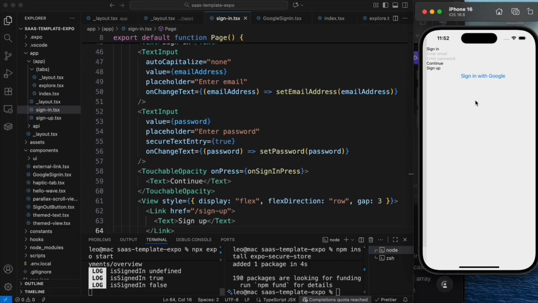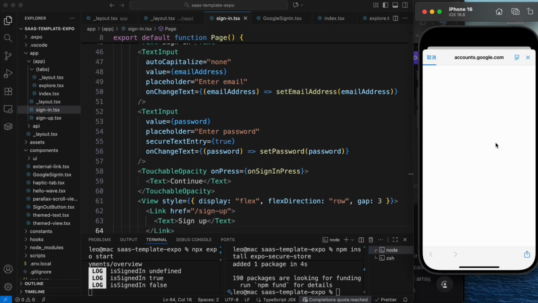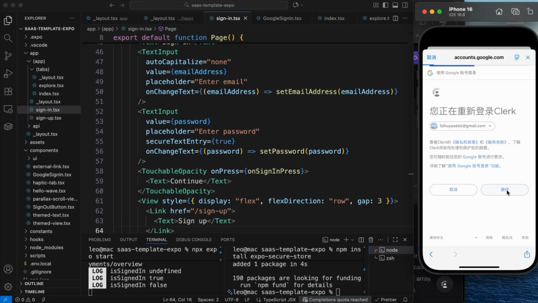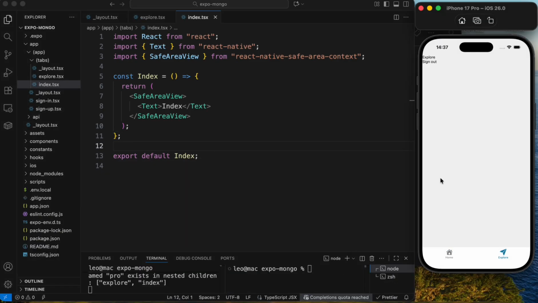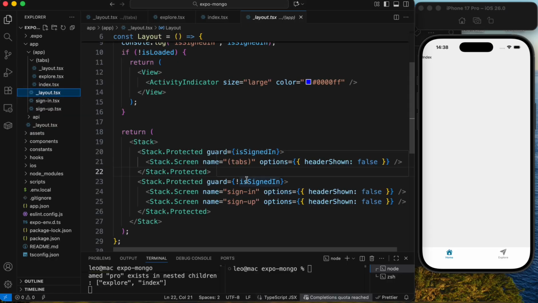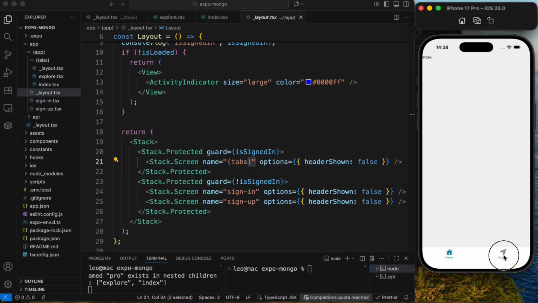Sign out. We can sign in with Google. And perfect. We log in. So now this is the home page index, and this is Explore. Can sign out. If I click sign out, it will sign out, and use Clerk to sign in. And now I'm signed in. If signed in, it will direct to tabs, and this is home and Explore.